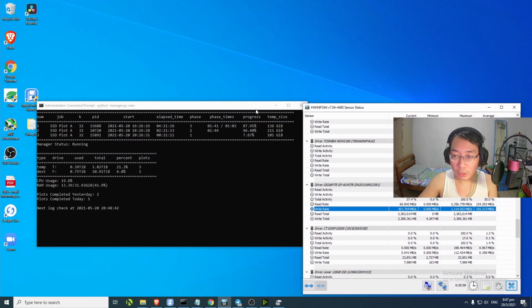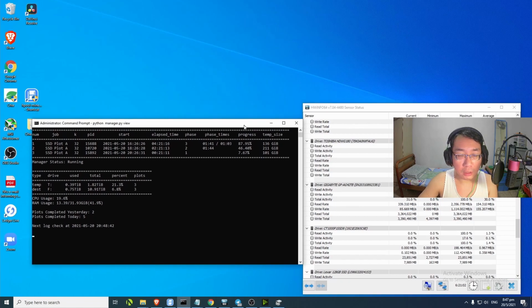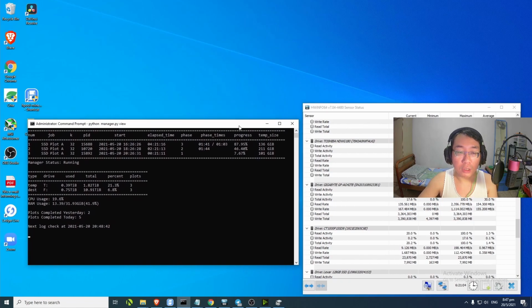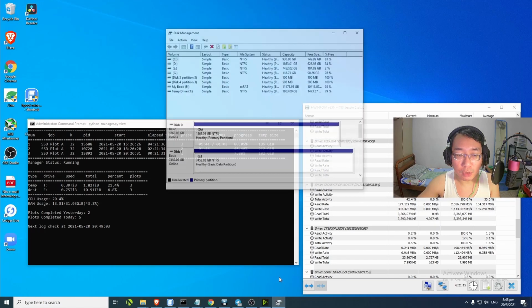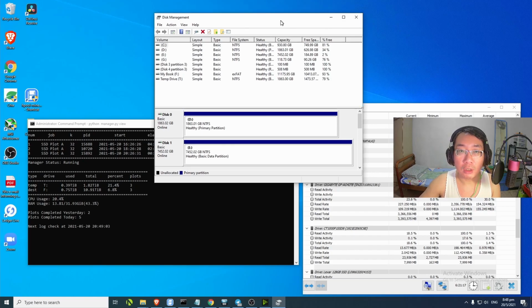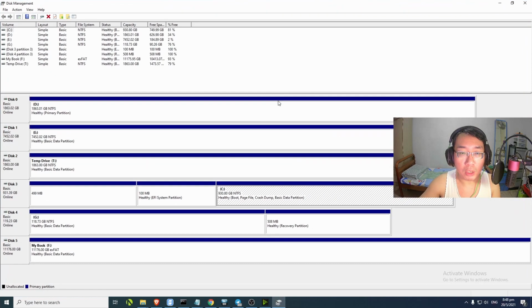So this is just a short video regarding plotting efficiency. If you want to build a lean mean plotting machine, you gotta trim that exFAT. Okay, so what do I mean by exFAT? Let me show you via my disk management, the Windows disk management tool.